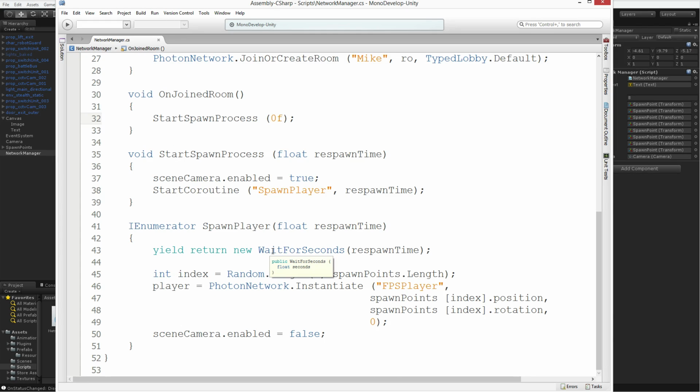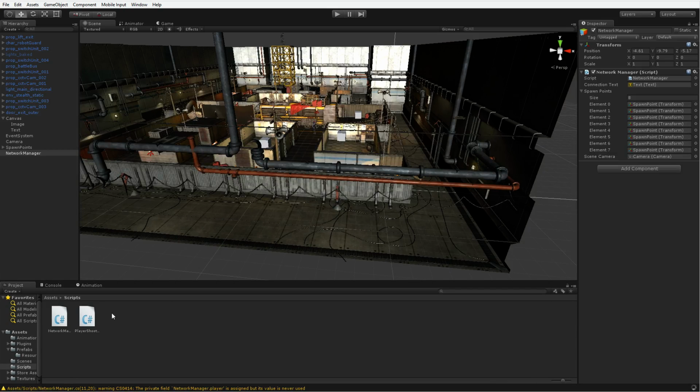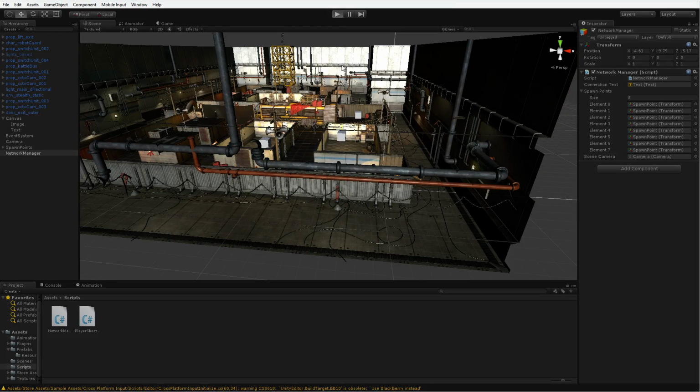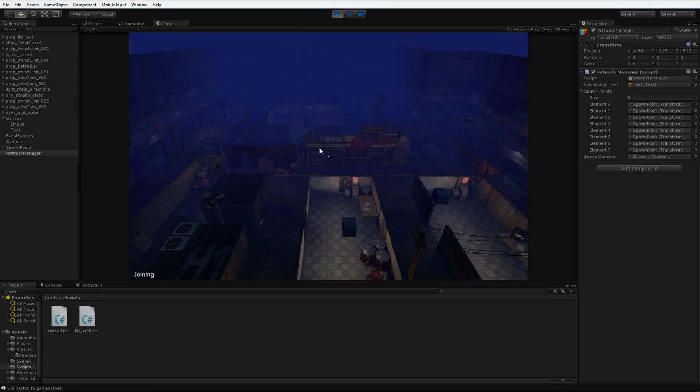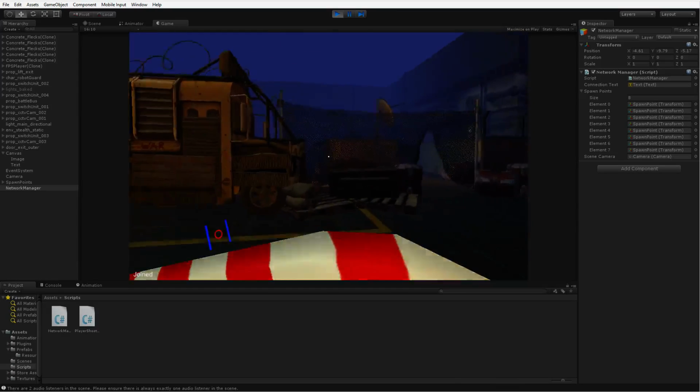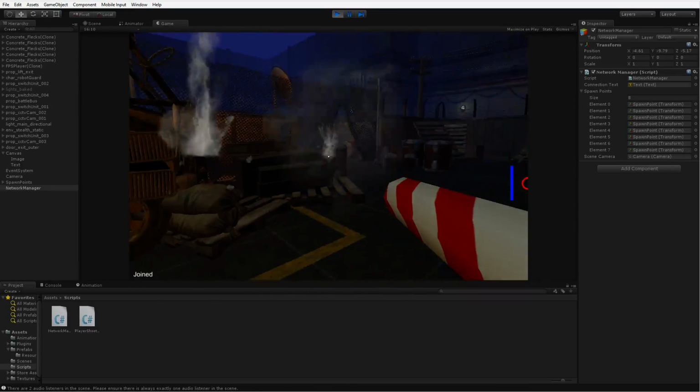And so let's go ahead and try this out. Okay, so I'm just going to come back to Unity here. Make sure I don't have any errors. I do not. I'm going to hit play. We're going to wait, and we joined the game. Great. And now here we are. Perfect.